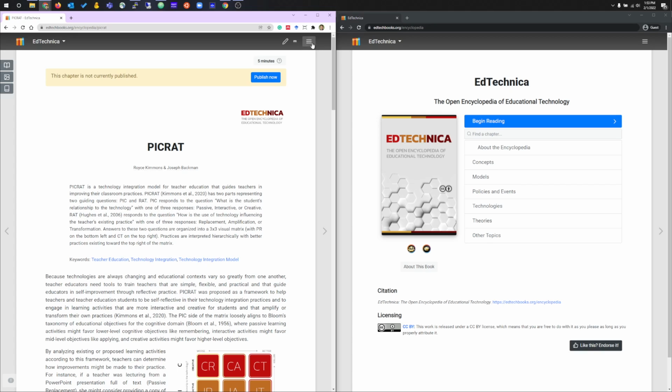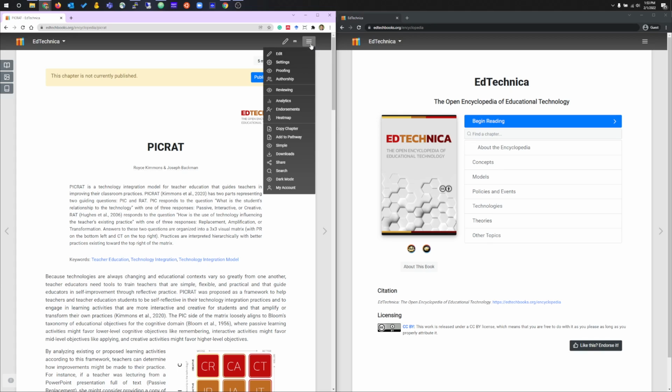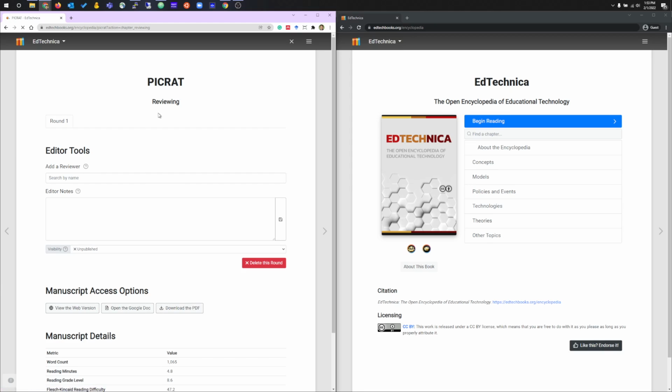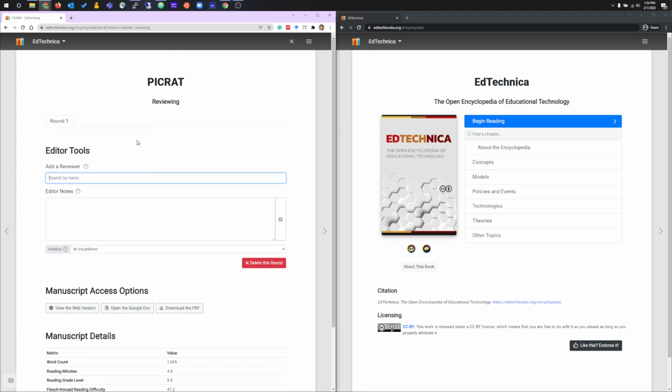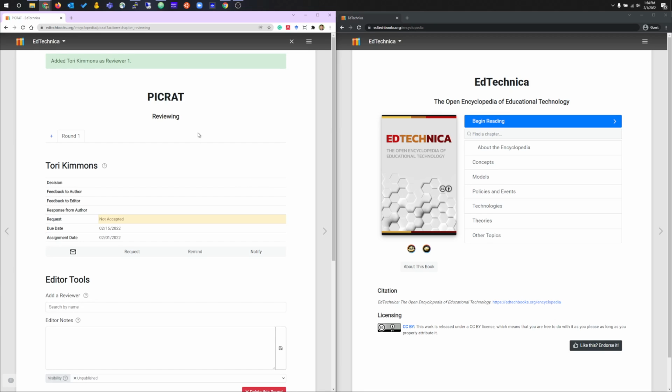If I decide I want to do some reviewing, maybe I want to invite some peers to come in and review the chapter before I publish it, I have a reviewing tab here. So I click the drop down and click reviewing. I can then come in here and add a reviewer. I can add anybody who has an account in the EdTech Books system. If there are people you want to invite to be reviewers that are not already in the system, we can work with you to help you figure out how to do that. But anyone who's already authored a chapter or a book, who has an email associated with the system, would be listed here. If I start typing in Tori, I can see Tori Kimmons here. I can add her as a reviewer.